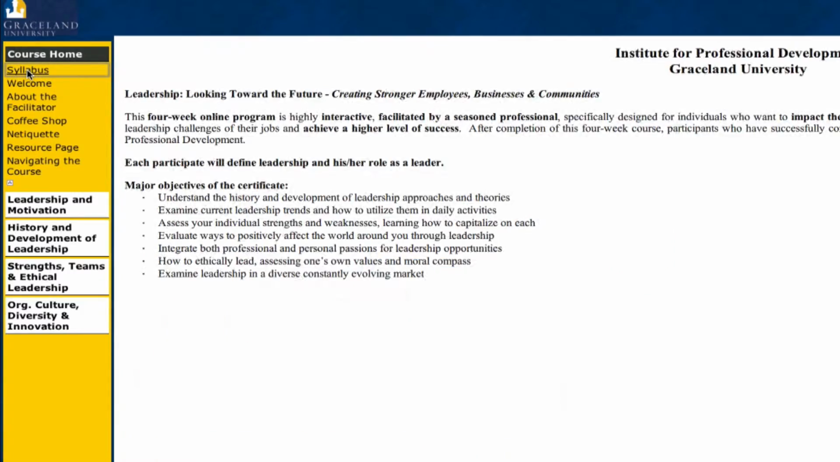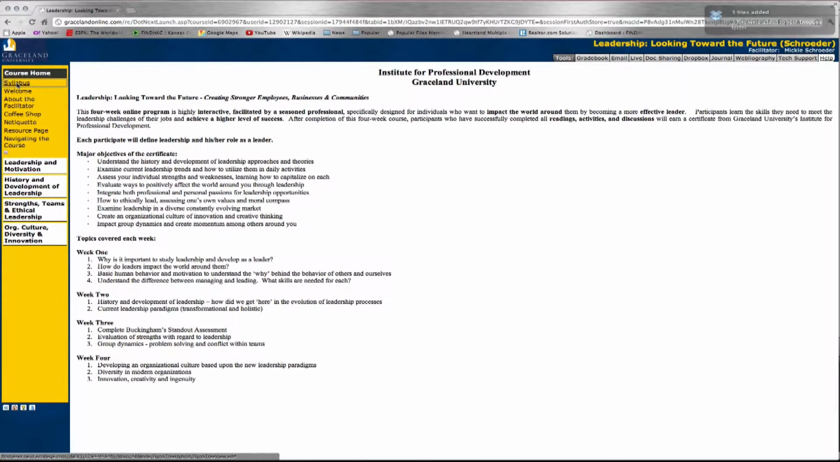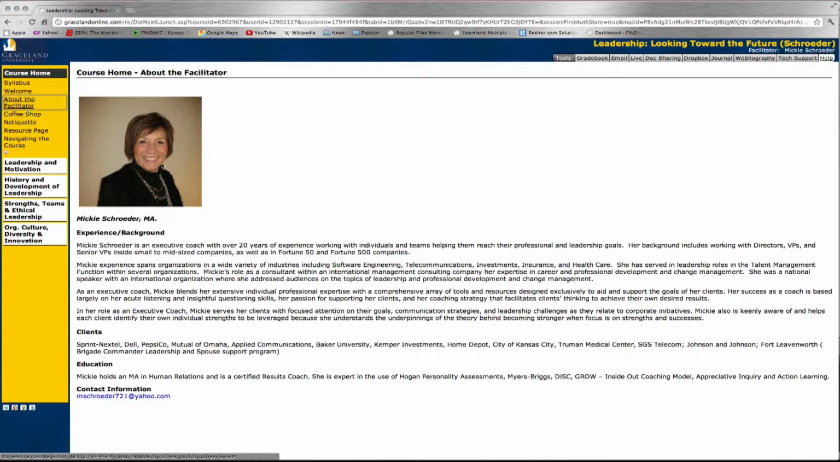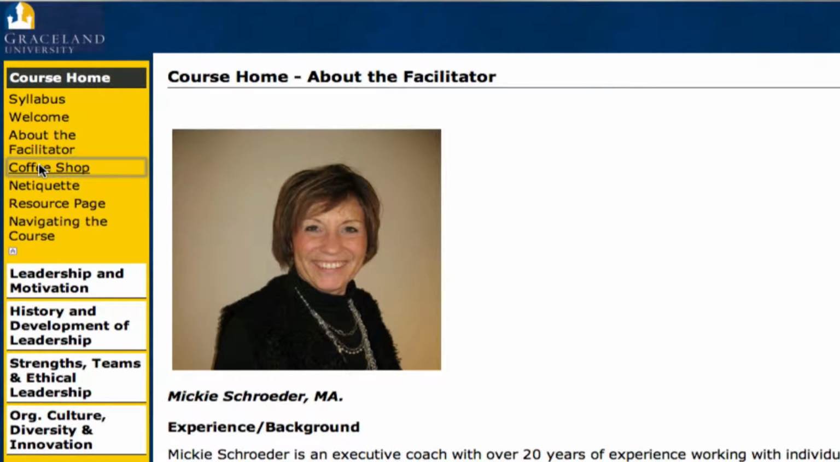To see each one of these, all you do is select which one you want to go to. For example, syllabus. And syllabus is your major objectives of the course and the topics that will be covered each week. There's other just basic information here. There's a welcome message, information about your facilitator, which is important. This has information about their background, their degrees, and just pertinent information that applies to the content of the course.